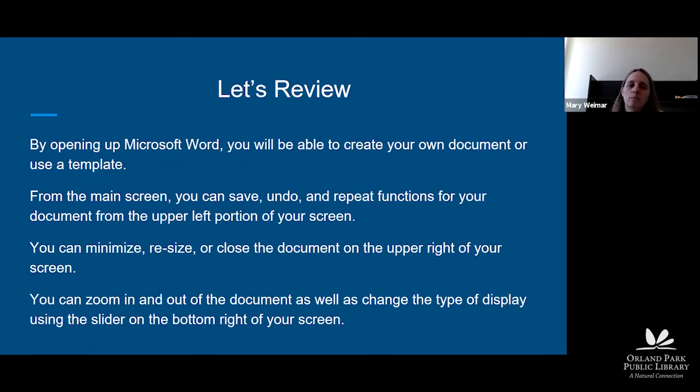So by opening up Microsoft Word, you were able now to create your own document. You can also learn how to use it as a template as well. From the main screen, you're able to save, undo, and even repeat functions for your document. And that's found in the upper left portion of your screen. You can minimize, resize, or close the document found in the upper right portion of your screen.